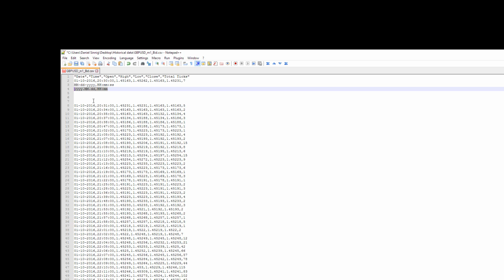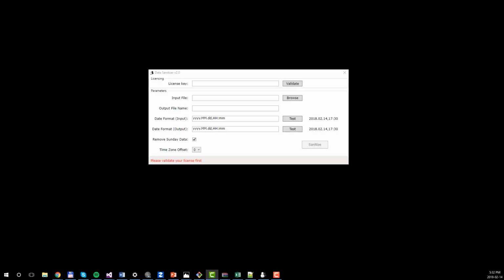One function of the Data Sanitizer tool is to convert the FXCM data format to the MT4 data format. In order to convert the FXCM data to the format expected by MetaTrader 4, we open up the Data Sanitizer tool, and as a first step, we enter the license key. The license key was provided to you in the confirmation email after you purchase. Click Validate to confirm that the license is valid. Next, we browse to the FXCM data file.